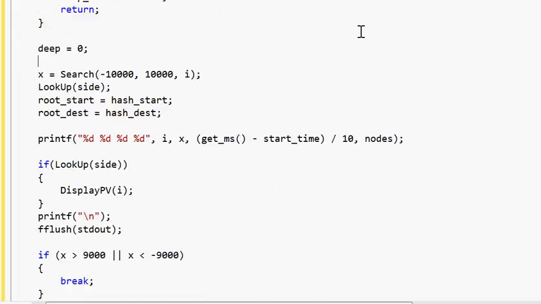Now we call the big search function, which is really the heart and bones of everything. It passes to the search function minus 10,000, which is the worst possible score. It means you're in checkmate. And the best possible score means you've got a checkmate position, but on the other side. So we know the true score will be somewhere in the middle of that.